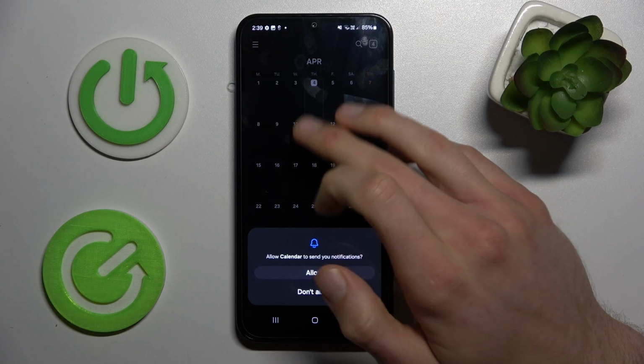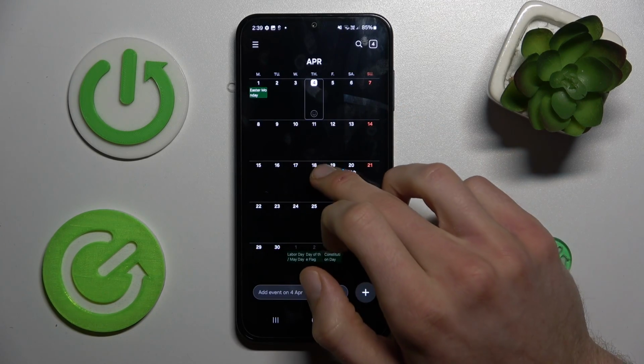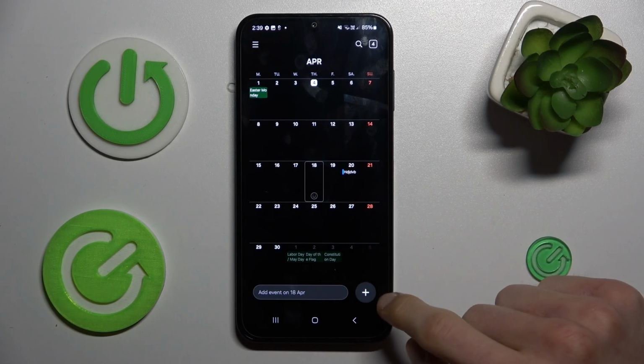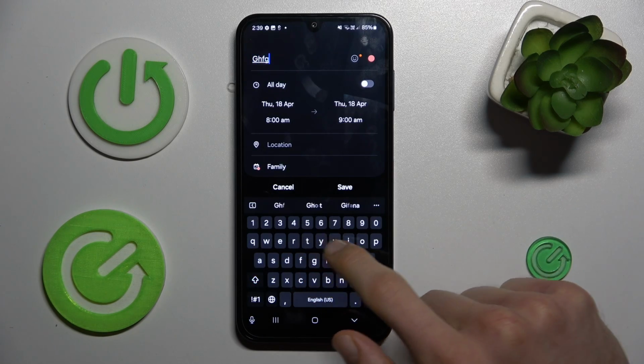There we have our calendar and we must tap on the day when we want to add our event, maybe 18th of April. And when we choose it, we press this plus icon. And first we can add the title of our event.